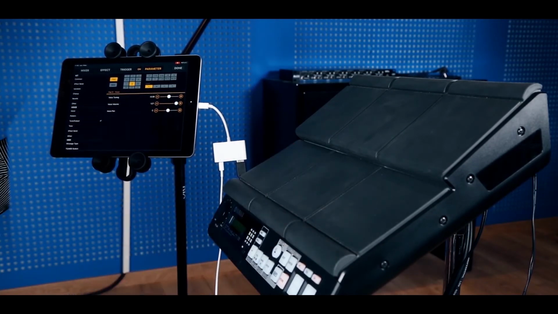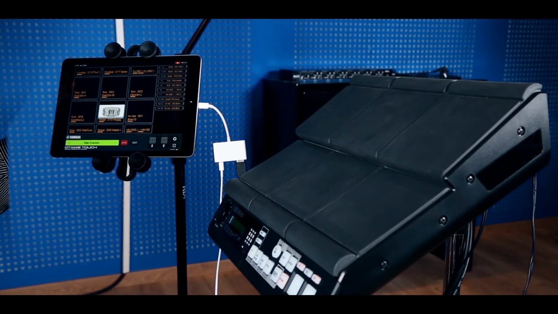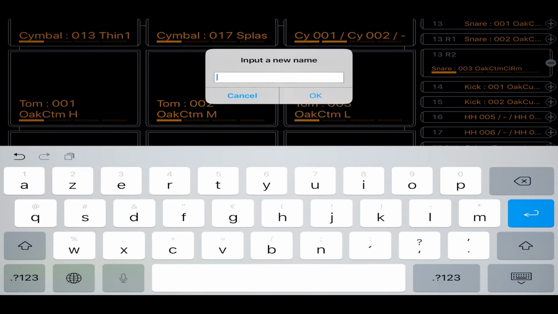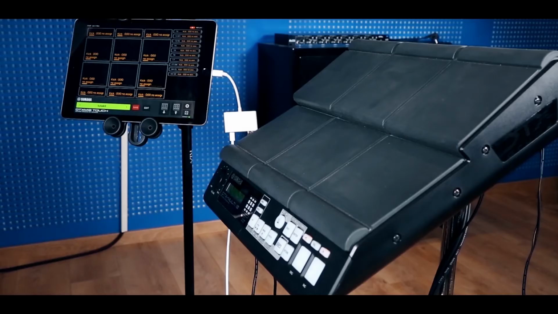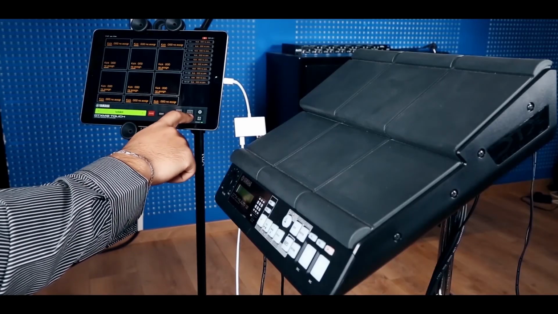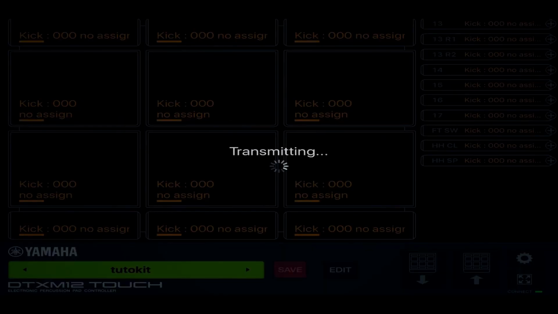Once we finish all the adjustment, press Done. We save the drum kit as a user kit. We press the Save button. We give it a new name, for example, Chudo Kit. Then we pick an empty folder on the DTX on the user kit. And we press Export on the M-Touch.